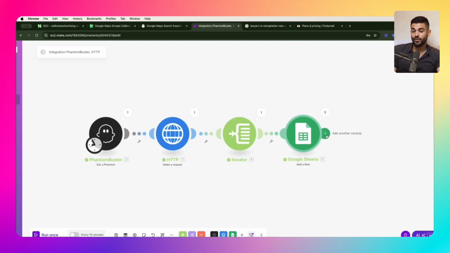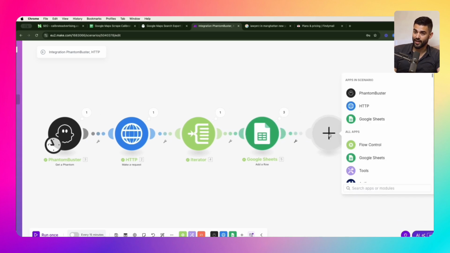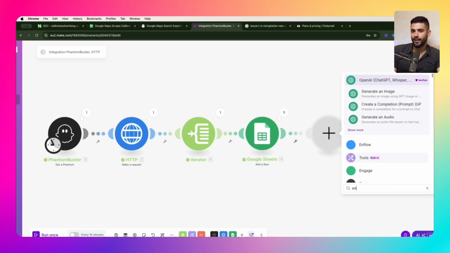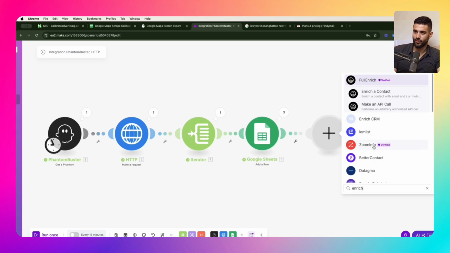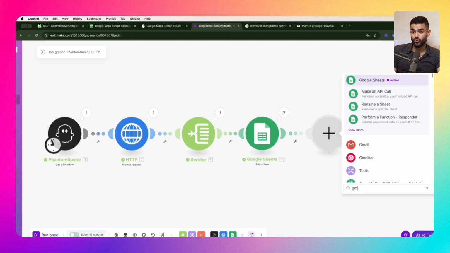Now, where does this automation get interesting? This automation gets interesting once you realize that in front of this, you can add a module, and that module can do anything, right? It can enrich data, enrich a contact through multiple API calls we can make. We can make a call to ZoomInfo or Better Contact or Lemlist to get all the emails of everyone. After we have these emails, we can also go into Gmail. We can send mails to each of these people.